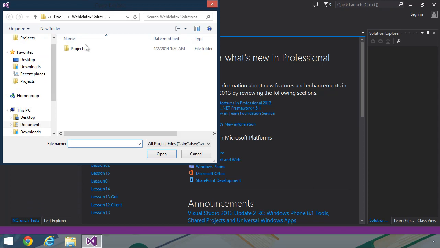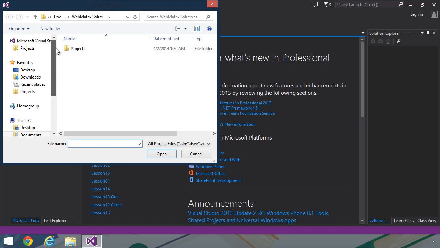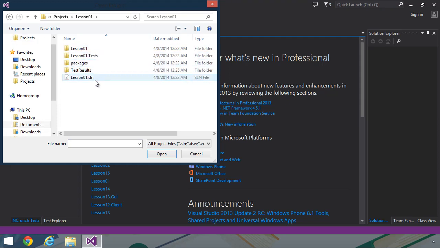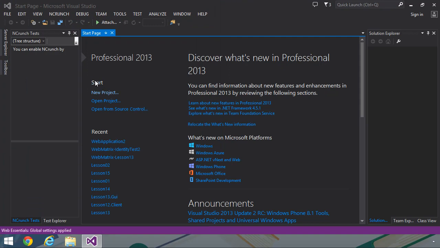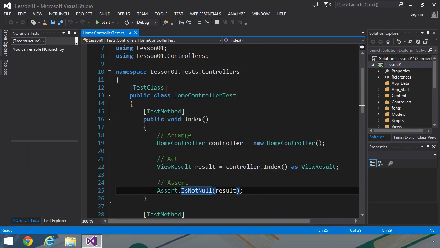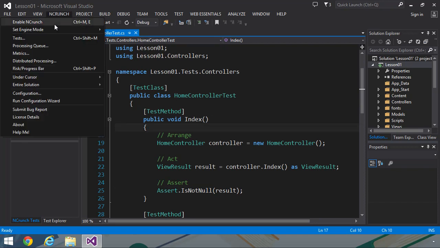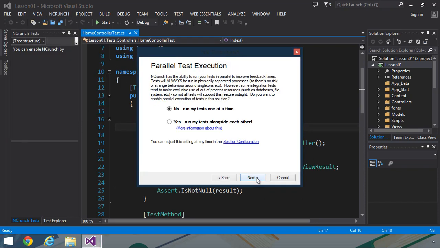It's called NCrunch. It is an automated test runner as well as a code coverage tool. Now in the next lesson, I'm not going to use NCrunch, but I'm going to show you what we get with NCrunch. And of course, you don't have to have NCrunch installed in order to go through this course, but I want to show you what we are going to see throughout this course. So I've opened this up in Visual Studio Professional. I have to go to NCrunch and enable NCrunch for this project.